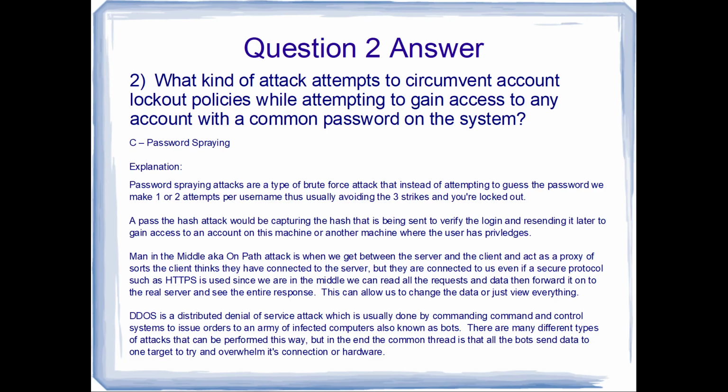This could allow us to change data before it gets back to the user, or just snoop in on everything that's happening. We don't have to guess the encryption or break the encryption because we are one of the endpoints, and that encryption is dealt with without having to do any heavy lifting.